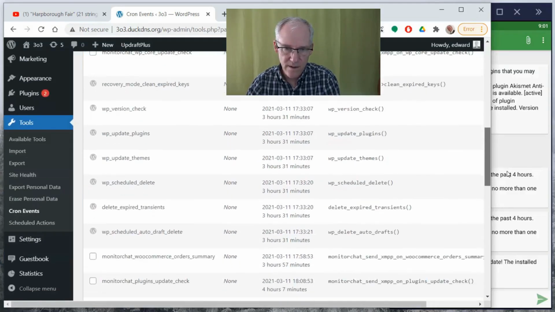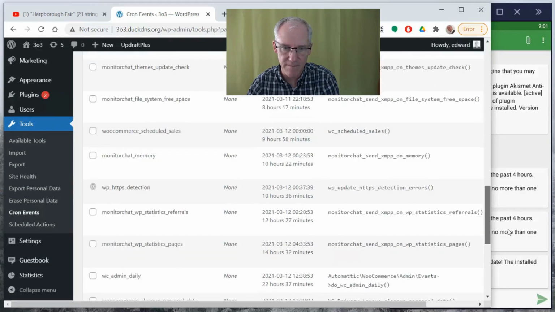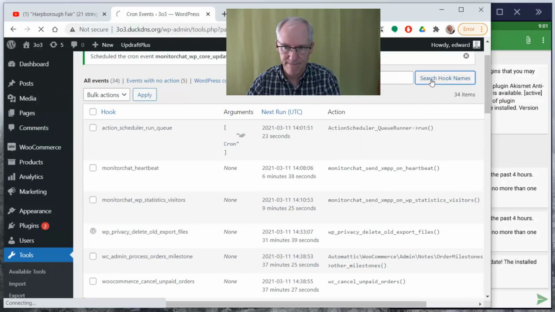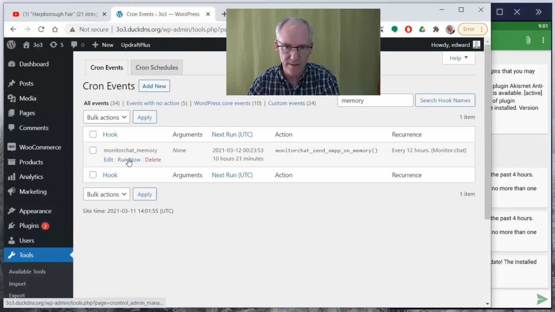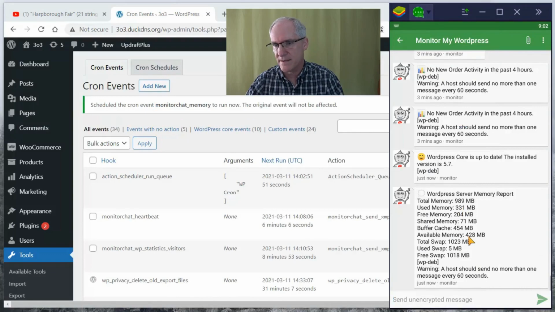one other one. Let's do something based on the operating system. There's a file system check and a memory check. Let's do memory. That'll be interesting. So here's memory. Run it now. And there you go. You get the server memory reported to you. Here you see we have 1 gig of swap with only 5 megabytes of that used. That's kind of the critical area that you want to look at. And we have 204 megabytes of free memory on that server. So awesome. The server's in good shape.